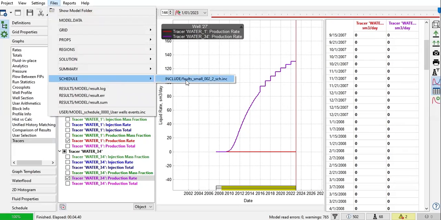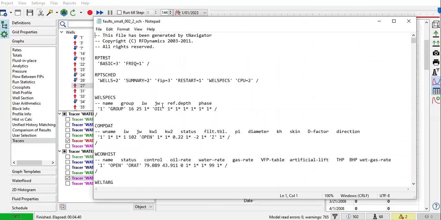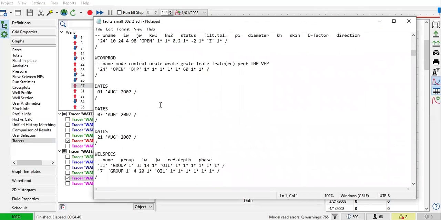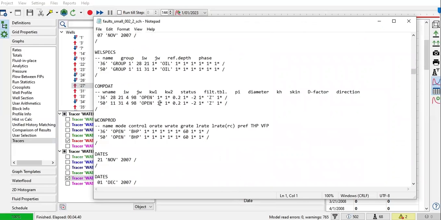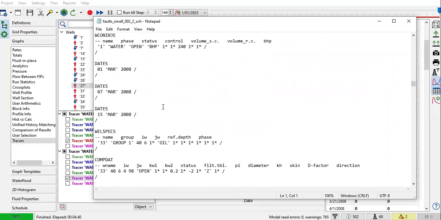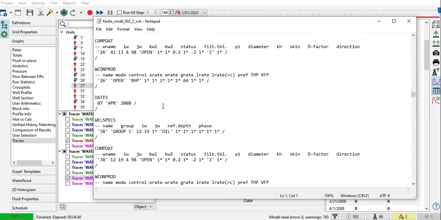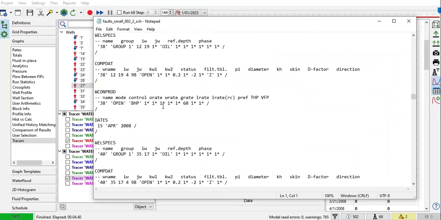Let's see the schedule. The schedule is only like this. You can also put the W tracer here if you want in this schedule without using the user file. So you can put the W tracer here instead. Okay, so it depends on what you actually prefer.